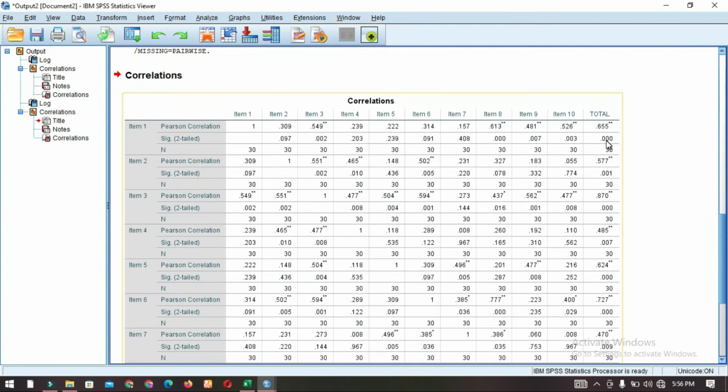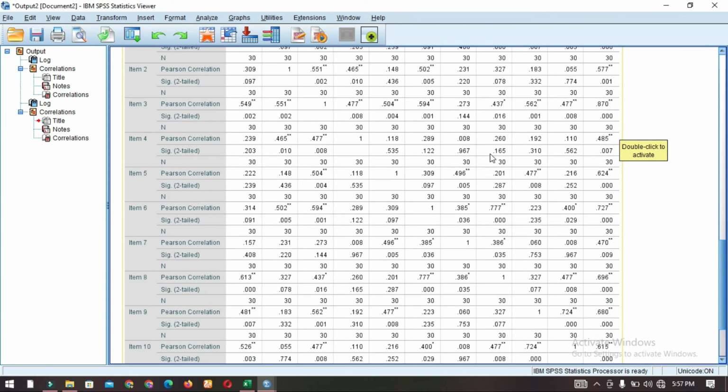For example, look at item number 1, which was previously invalid. Now it has become valid because its significance value is less than 0.05. Do the same thing on invalid items to make them valid.